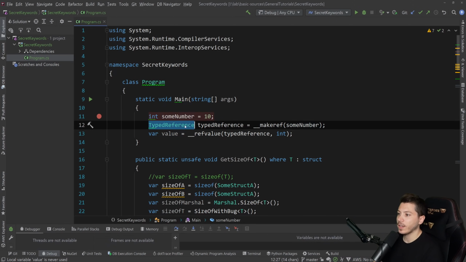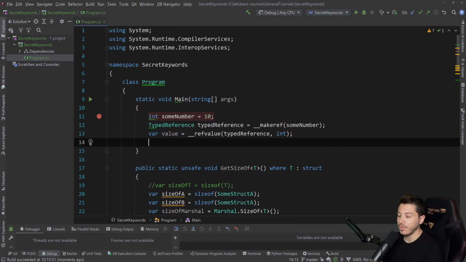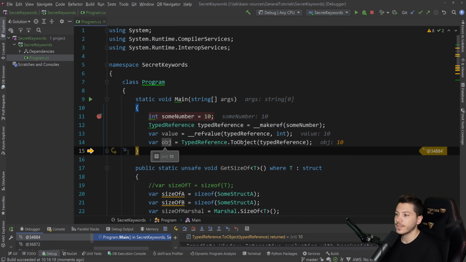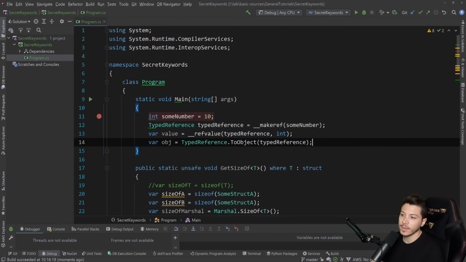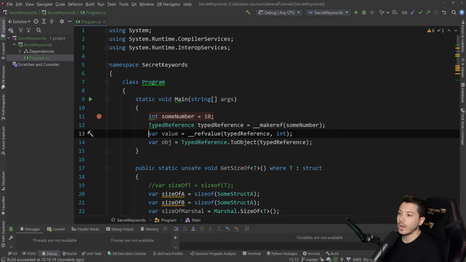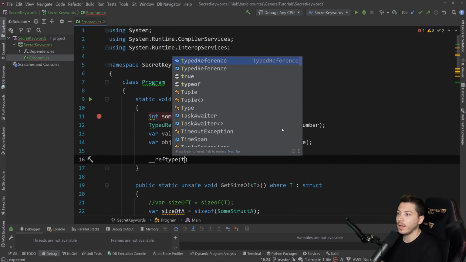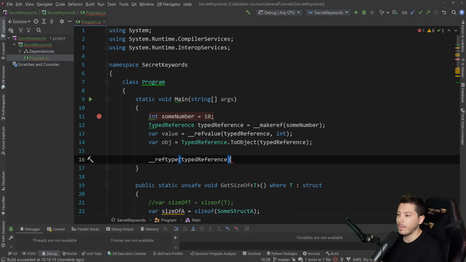There's another way you can actually get that without using the ref value. You can do TypedReference.ToObject, and then you can provide the typed reference. And if I debug this again, both of them return the same value, the same object. So this is what ref value would do. And then there's another one, the __reftype. And this, as the name implies, is going to return the type of the reference.